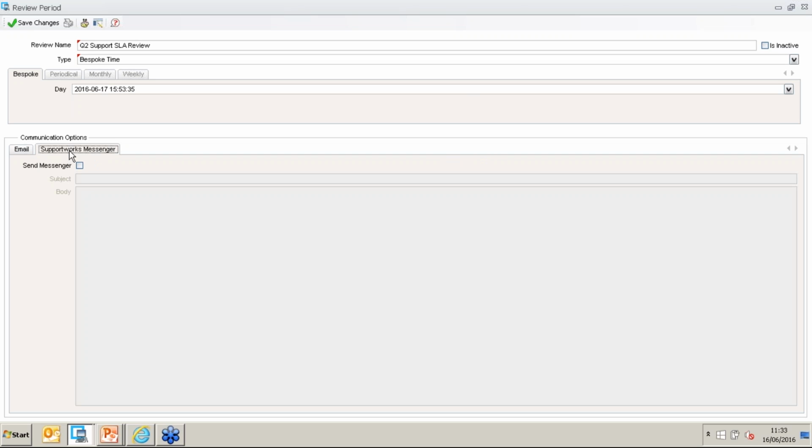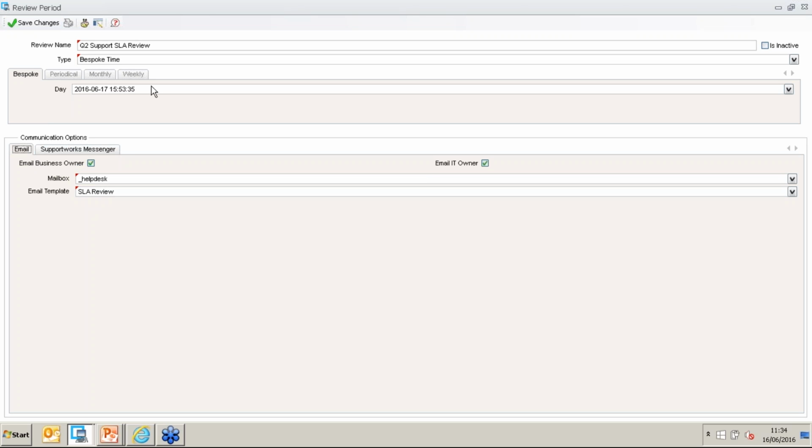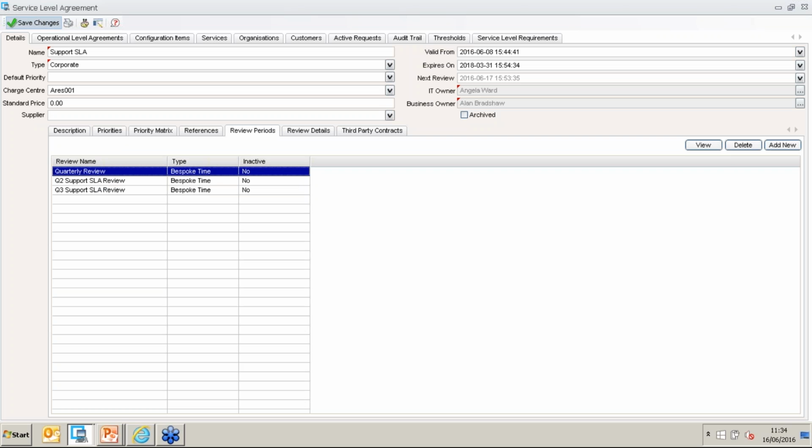You can also send a Supportworks messenger communication to the IT owner. Now, this is only applicable to the IT owner because you would need to have a Supportworks license or access to the Supportworks client in order to receive the Supportworks messenger notifications. So we capture review periods within our SLA, and we can set that review as an active one or an inactive one. You can have as many reviews defined in Supportworks as you require.